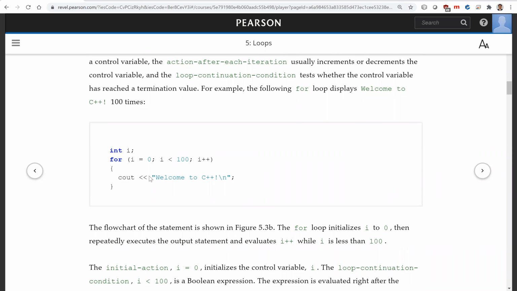Here is an example. In this for loop, i has the initial value 0 and the condition is i is less than 100. You perform the body, and afterwards i is incremented by 1.